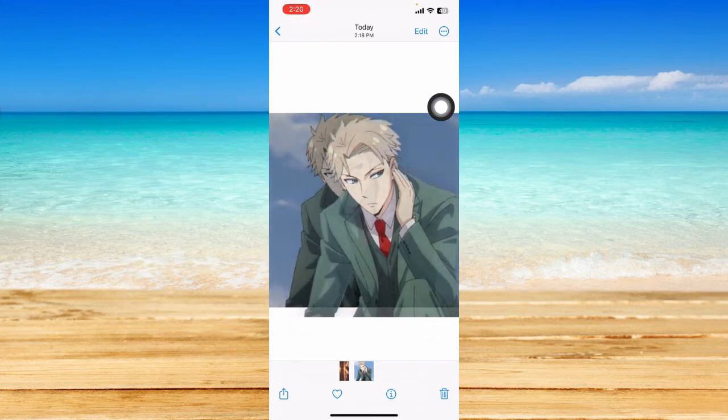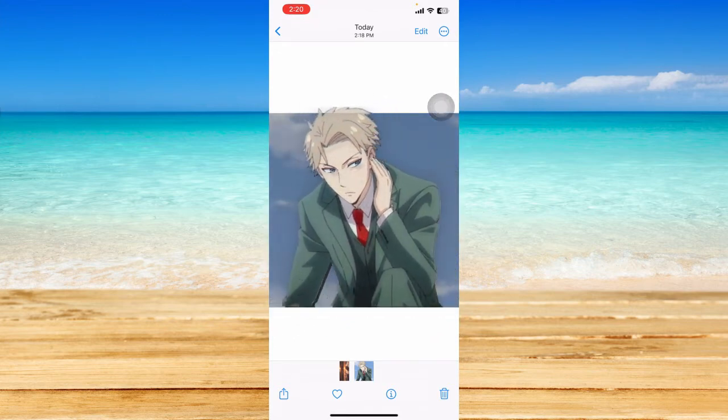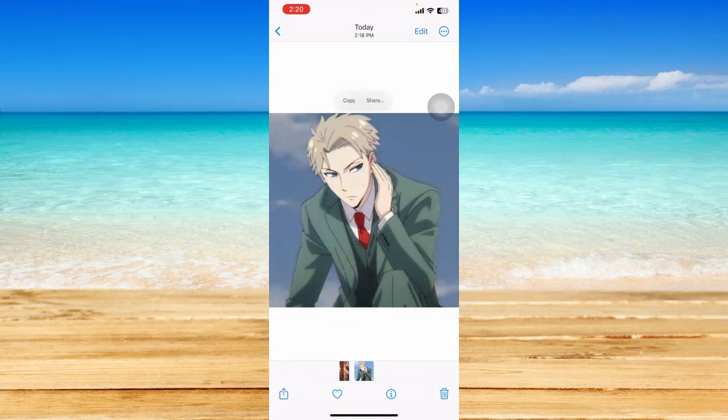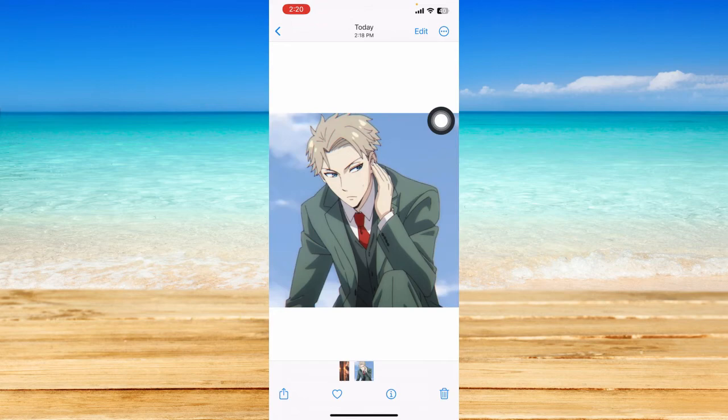For example, like this one, you should be able to select it automatically with your iPhone. And once you have pressed and hold on that, these options should pop up. So just click on copy right there.